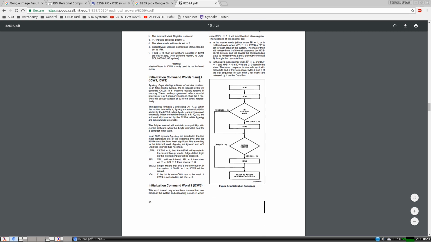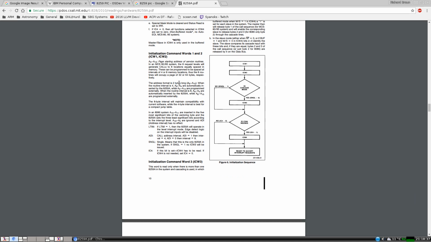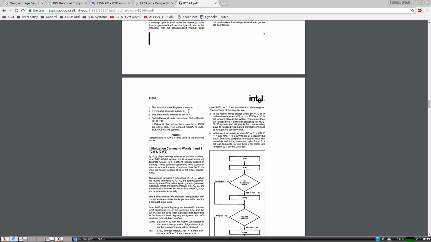Okay, so words 1 and 2. Page starting address of service routines. Oh yes, they have a mode that is called paging. That's annoying. 8 request levels will generate calls to 8 locations. The address format is 2 bytes long. The 8-byte interval will maintain compatibility with current software in an 8086 system, and are inserted in the 5 most significant bits of the vectoring byte. Okay, so I think this is what it is here.